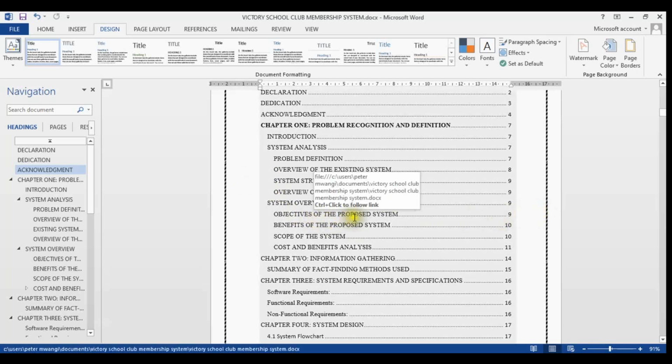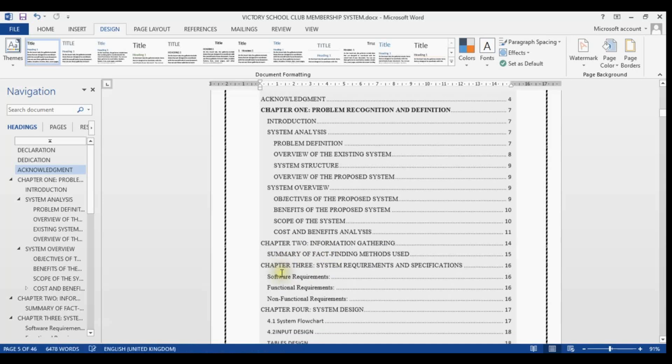Then you have the objectives. Now you start with the overview of it, then we go to its objectives, benefits: what benefits will we realize by using this new system. And you have the scope of the system, what will it do. Then cost and benefits analysis. In other words, we can call that feasibility study.